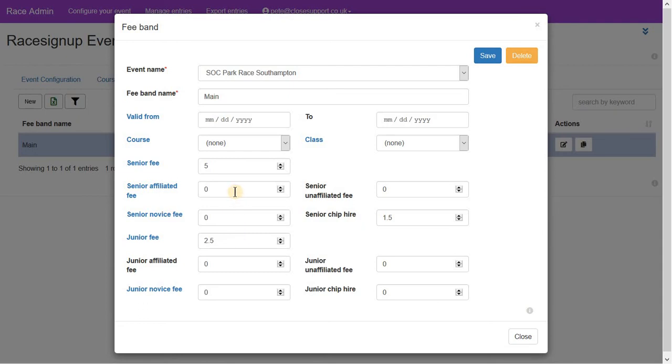We're not differentiating between affiliated and unaffiliated fees, so we've just put a senior fee in of £5. We haven't got a senior novice fee. We have got senior chip hire of £1.50. We don't differentiate junior affiliated and unaffiliated. We've got a junior fee of £2.50 and a junior chip hire of £0. So free chip hire for all juniors. So that's how this particular one is set up. And there, as I say, I'll go through in a later video showing you some more detail about how you can use fee bands.